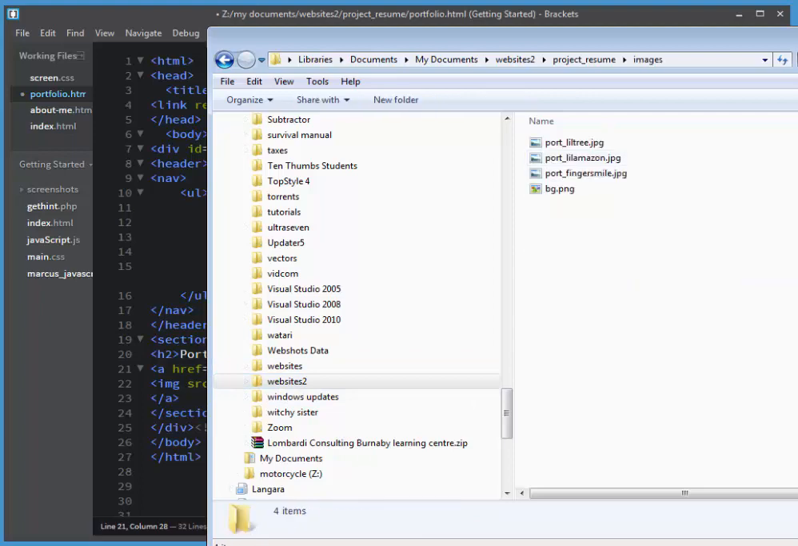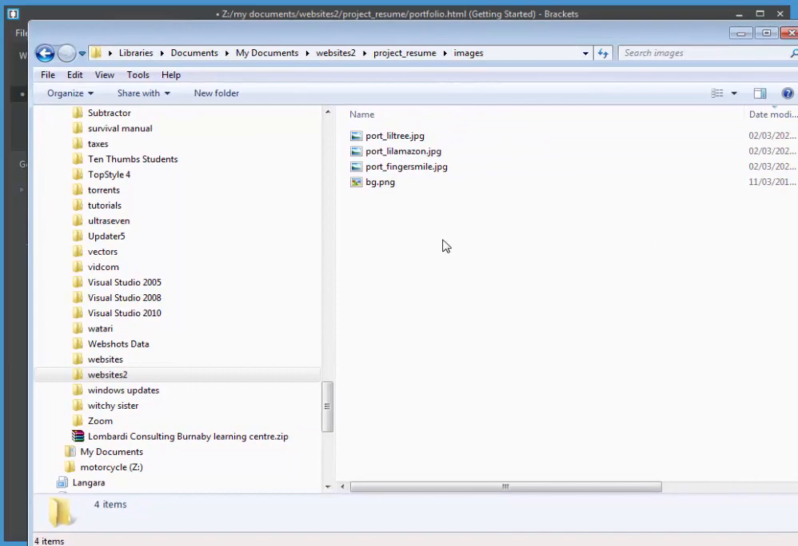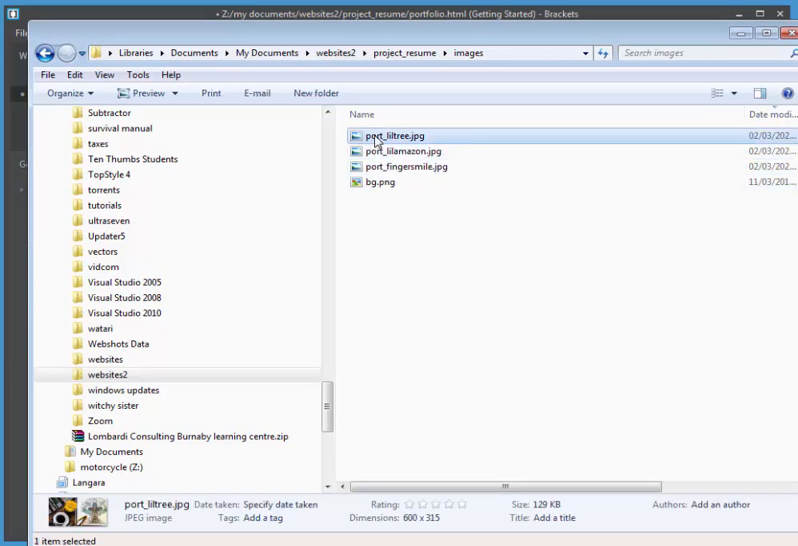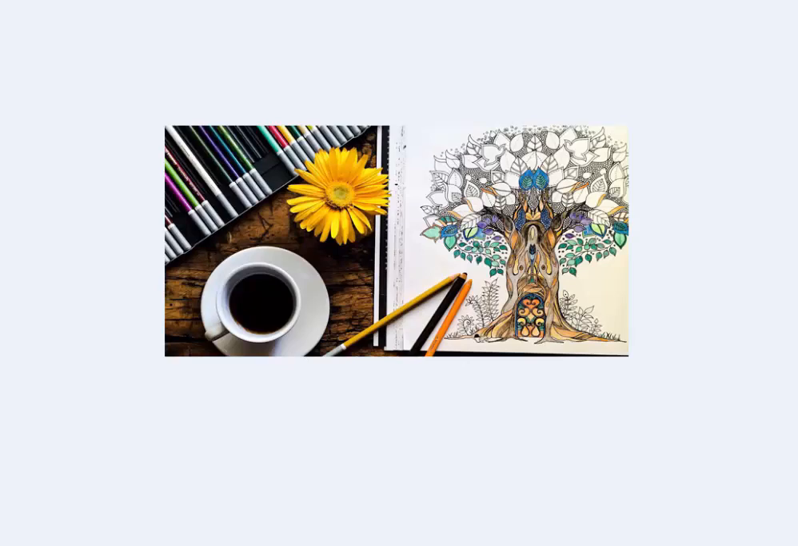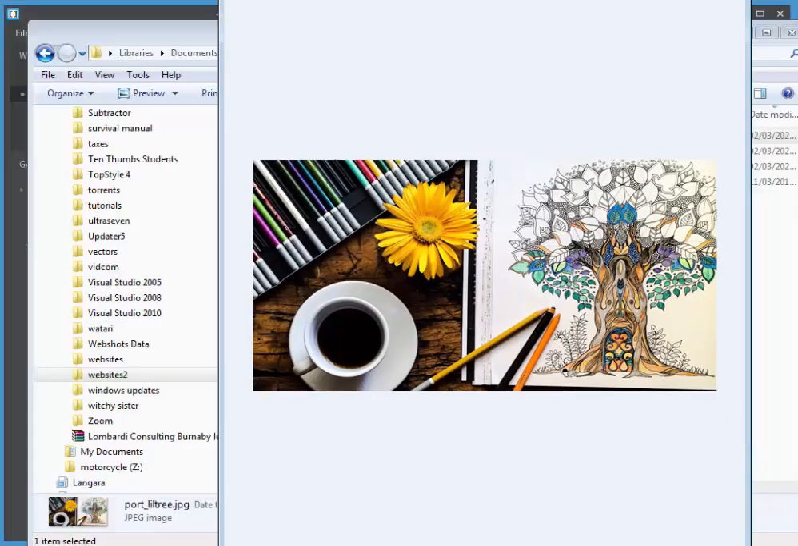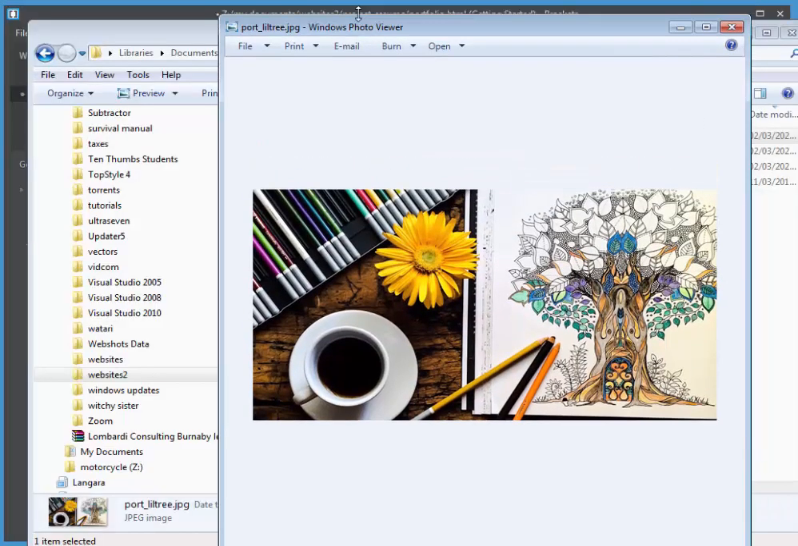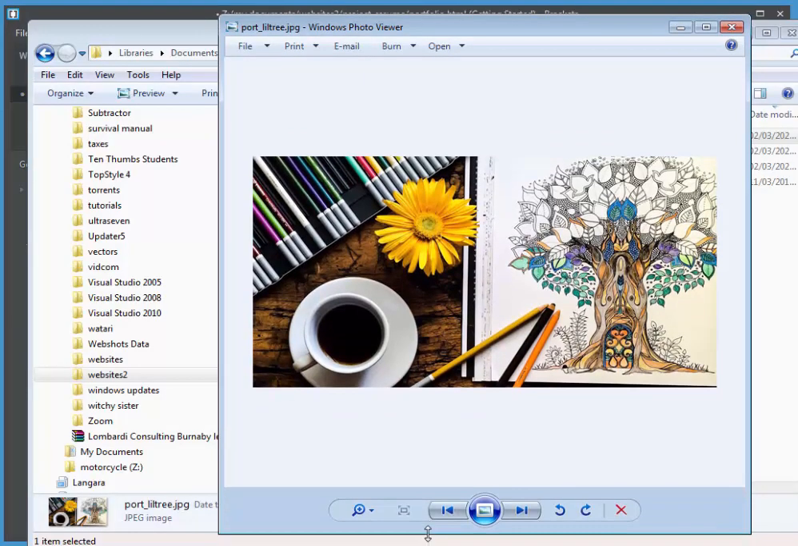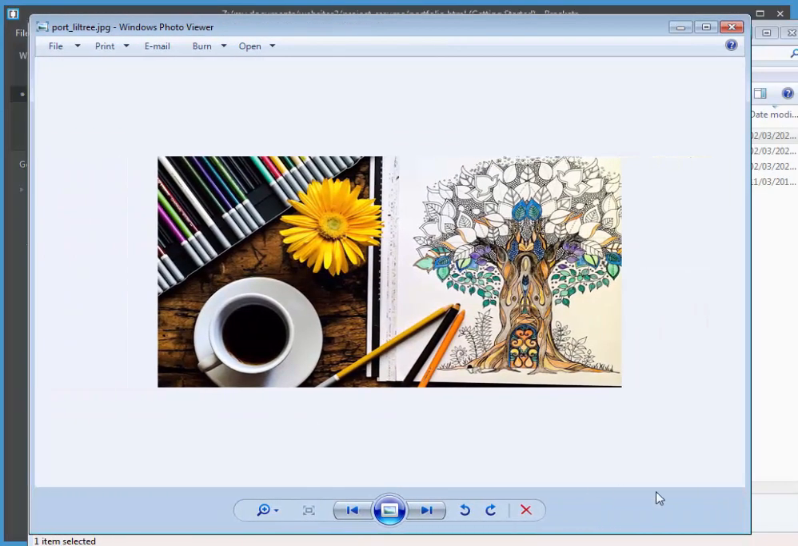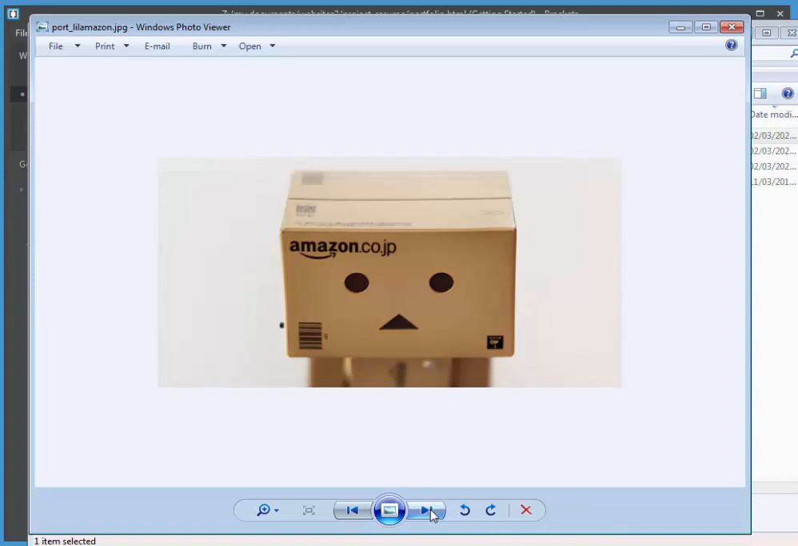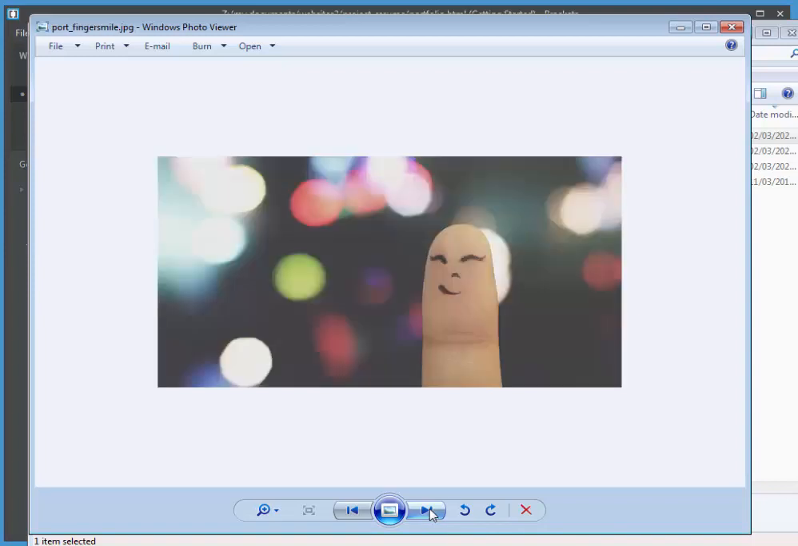There's the images folder there. I'm just going to take a look at what these are. We have a background. I'll show you what the background does in a minute. So there's one of the images. So that's a fine portfolio image. Another one and another one. So again, we're pretending these are screenshots.